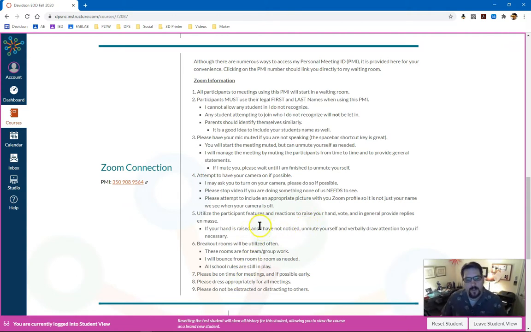And then we're going to utilize the participant features. So the thumbs up, the thumbs down, the "hey, let's take a break" symbol. I think it's a coffee mug. Whether I need to speed up or slow down about something. We'll use breakout rooms probably quite a bit in EDD. Probably going to be better than everybody trying to work all together in the main room, and then give you some liberty of coming and going as needed.